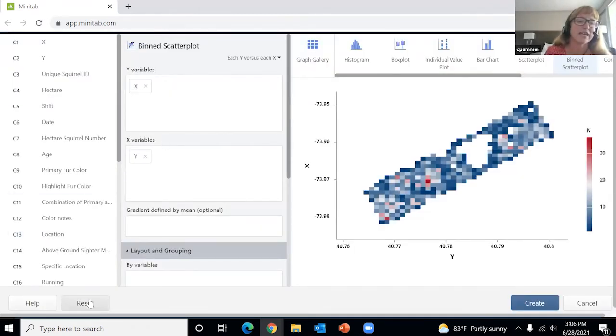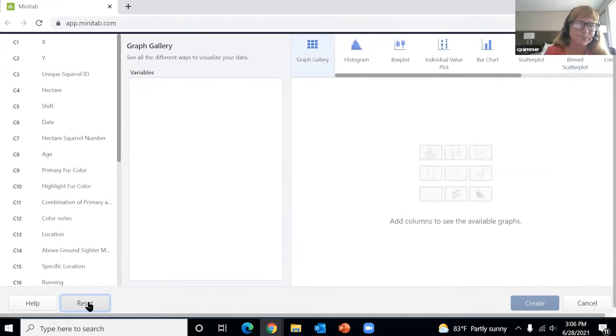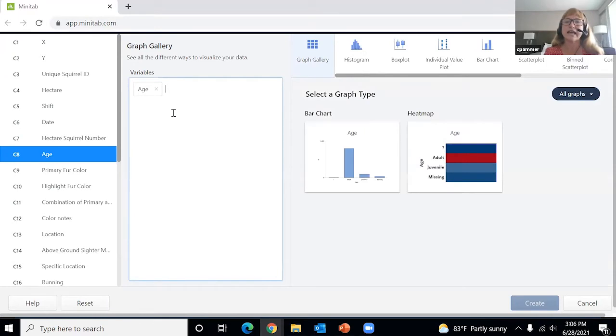So I'm going to go ahead and reset this now. And I'm interested in a few more things about my squirrel. One thing I was interested in was if I look at the age of the squirrel, I can add age as a variable. And I see really quickly over here that the ages were really just question mark. They couldn't tell adult or juvenile.